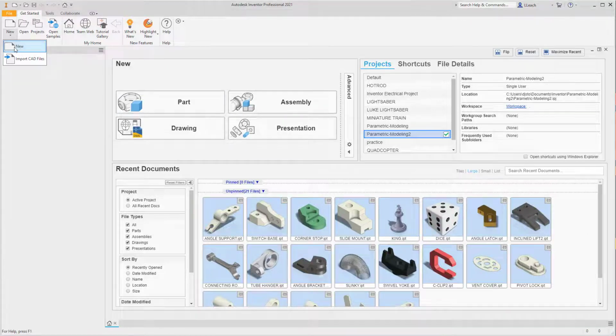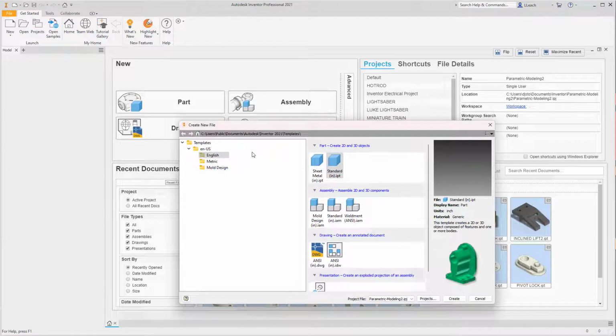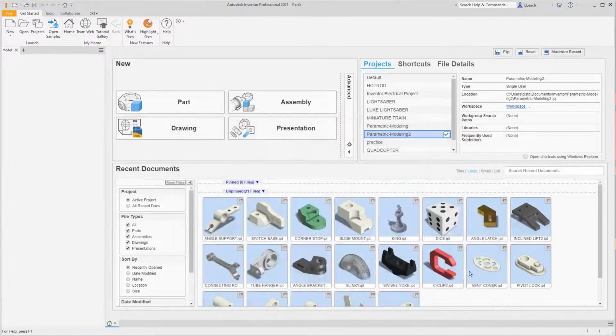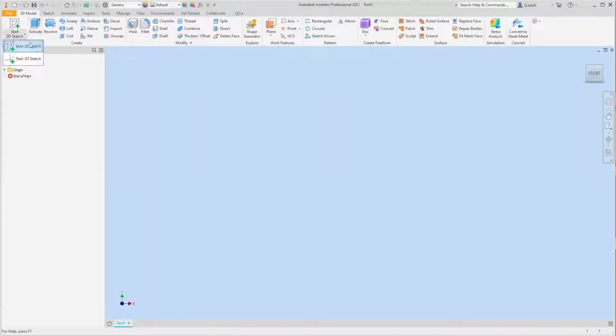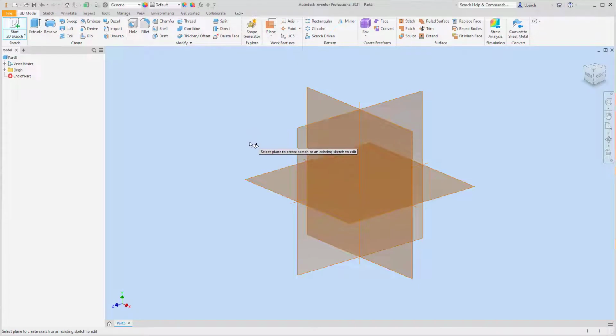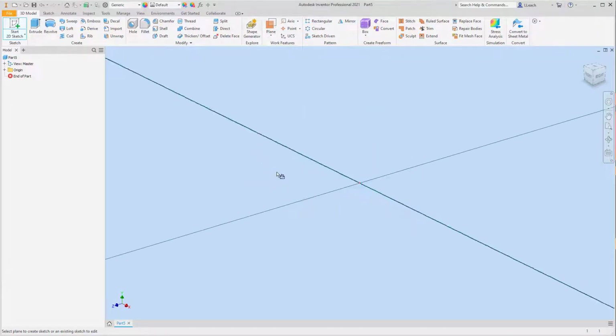So I'm going to go to new, or patterns, not arrays. Arrays is AutoCAD. Patterns is Inventor, right? Yeah. So anyway, I digress. I'm going to go to English, Standard, Create. I'm going to start my sketch. I'm going to start on this flat plane down here.